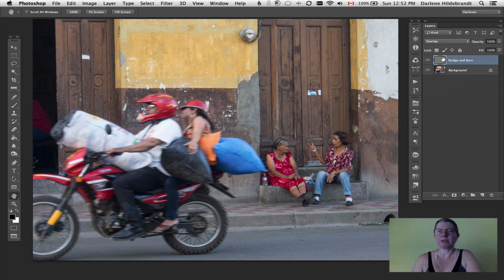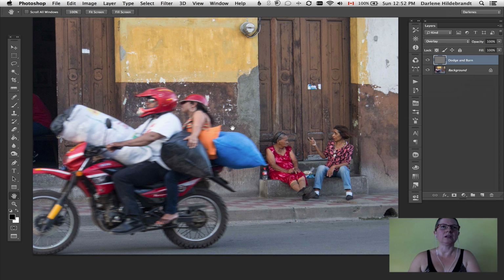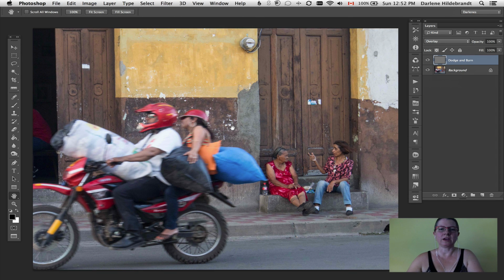But what it's done is, because of the blend mode that we've chosen, it's going to allow us to darken and lighten areas just using this layer. There are actually many different ways to do dodging and burning inside of Photoshop. I like this one because it's not only non-destructive, you're not editing your original layer, you're on an adjustment layer, and it allows you to do darkening and lightening on the same adjustment layer.